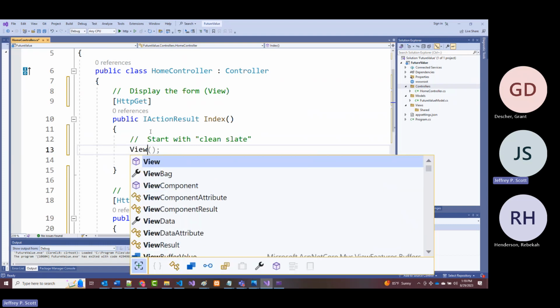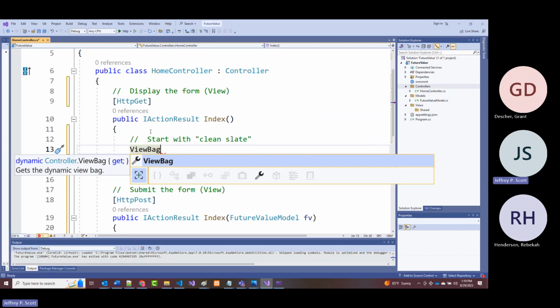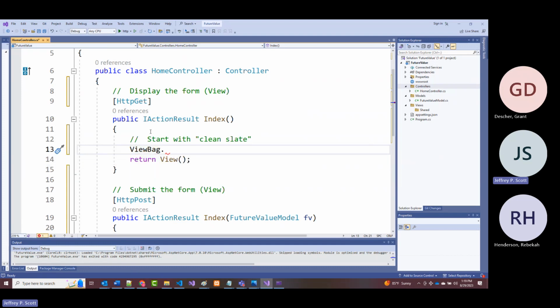So I'm going to say view bag, and you'll notice when I put in a dot, the view bag has no IntelliSense because it's just something that's available to us. So I'm going to say viewbag.futureValue, and I'm just going to set it equal to the empty string. And that will make sure that when we start and bring this up, there's no previous future value calculation in there. That's all we're doing here.